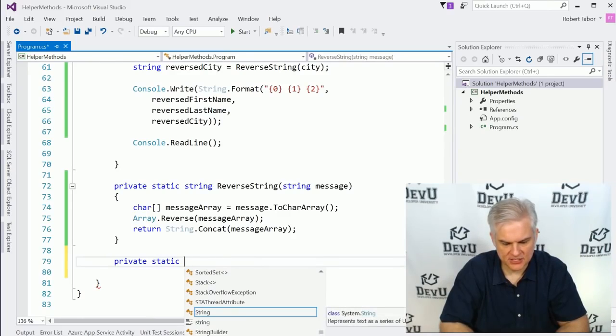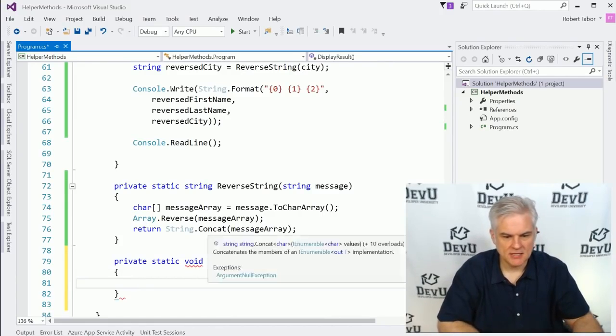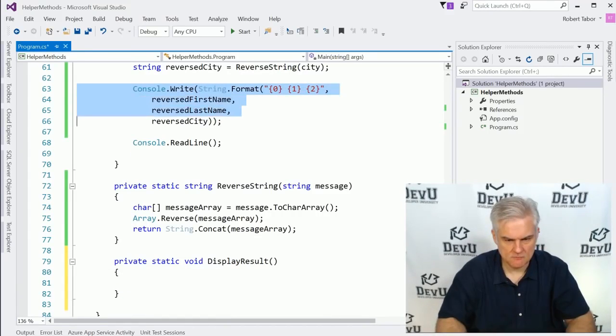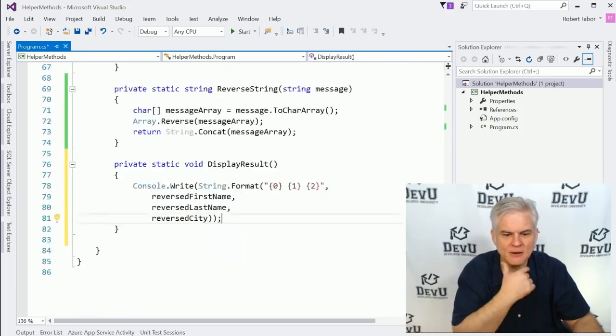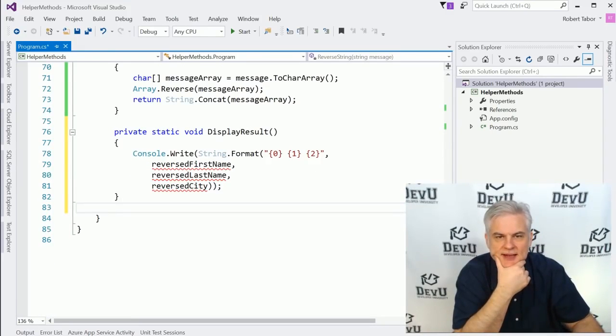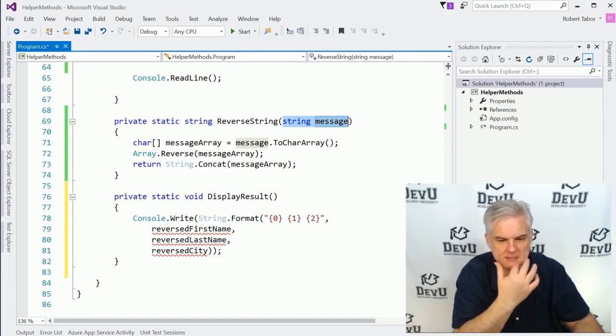And I think I can just use a void in this case. And what I could do is go display result, like so. And I could just take this and paste it in. But now what I need to do is pass in these 3 values, right? So how do I go about doing that? Well, we know how to add one input parameter. How do we add multiple input parameters?